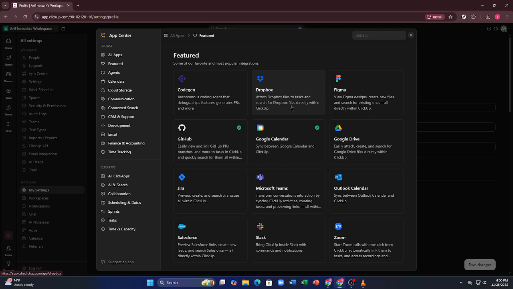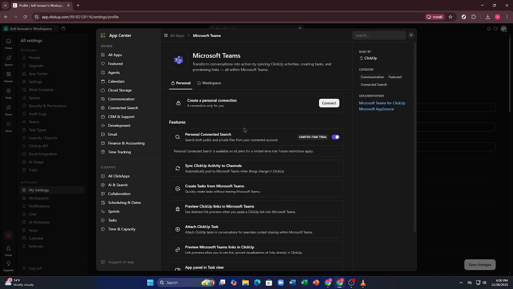Next, scroll through the integrations list until you see Microsoft Teams. If the list feels long, just use the search bar. Once it appears, click on the Teams tile to open the setup screen.